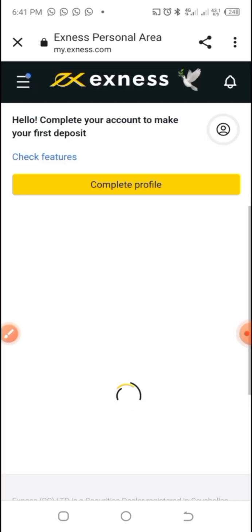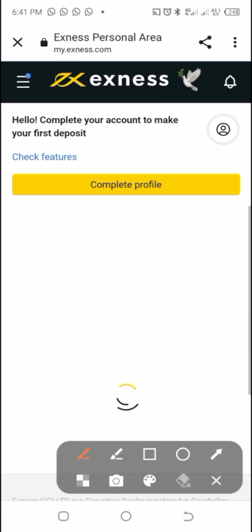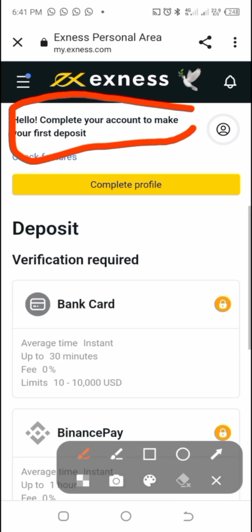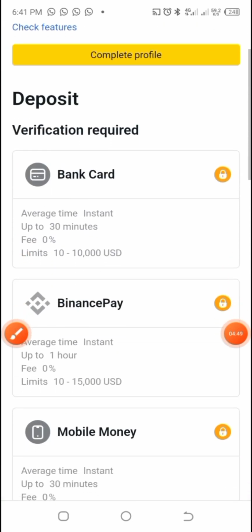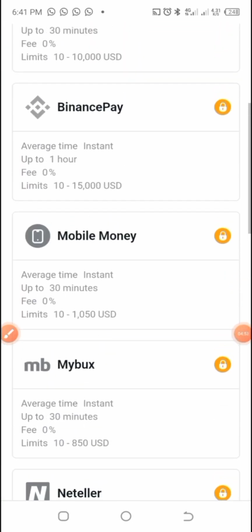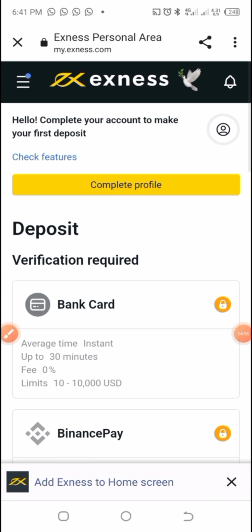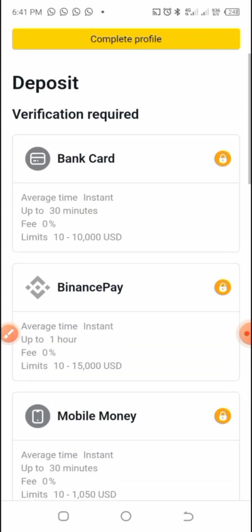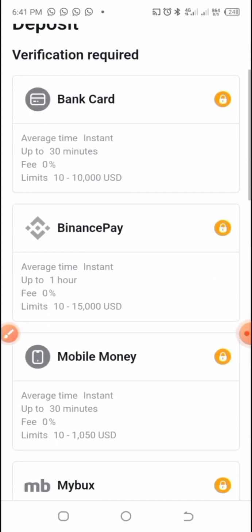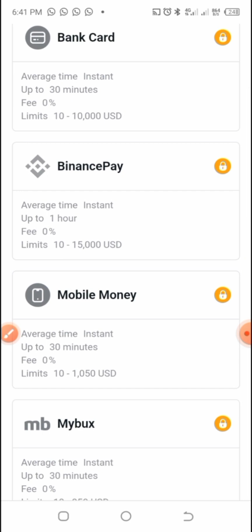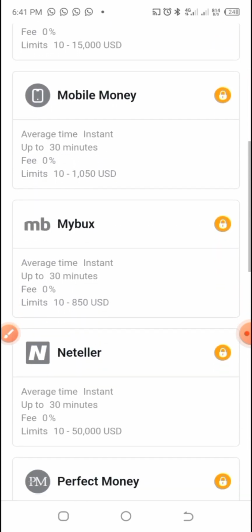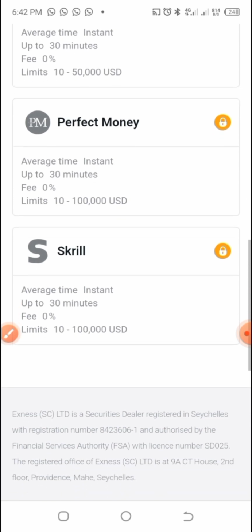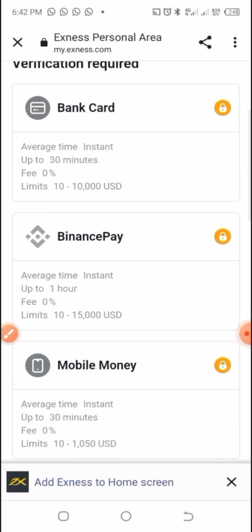So you are here, they are saying hello, complete your account to make your first deposit. You can see you are here, but you haven't completed your account. Once you complete it, or you have already verified your account, you will use these deposit methods. You can see the bank card, the Binance Pay, mobile money, MyBucks, Neteller, Perfect Money, Skrill, etc.